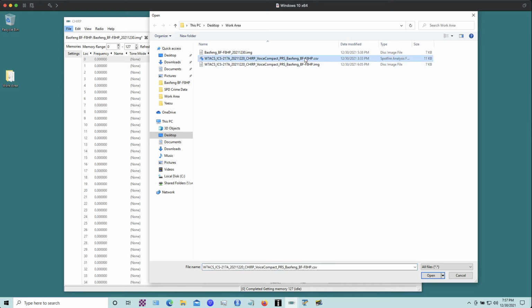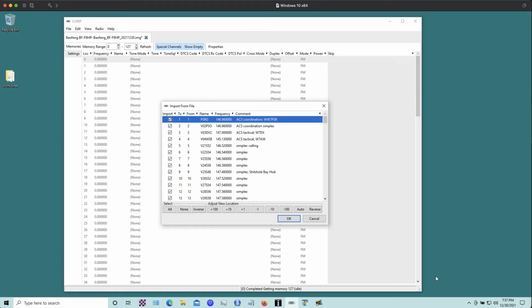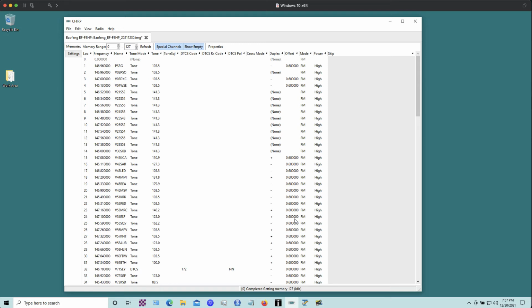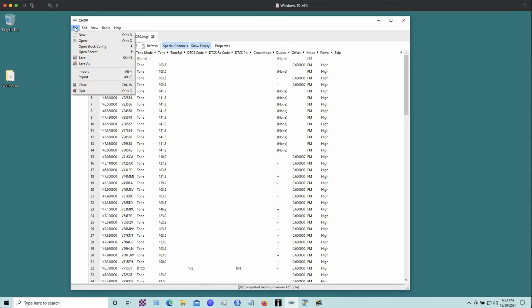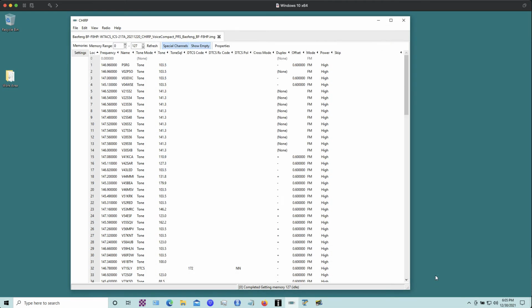There it is. CHIRP's import dialog gives you a fair amount of flexibility on how you want to import the new data. I just like to curate my data externally and then import it all at this stage. Once again, it's a good idea to save this copy of your radio data image. This is advice given from the School of Hard Knocks, as you can probably guess. So I'll give it a really long but descriptive name here.